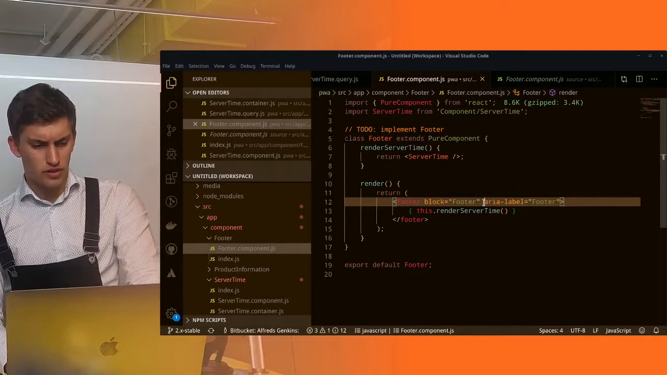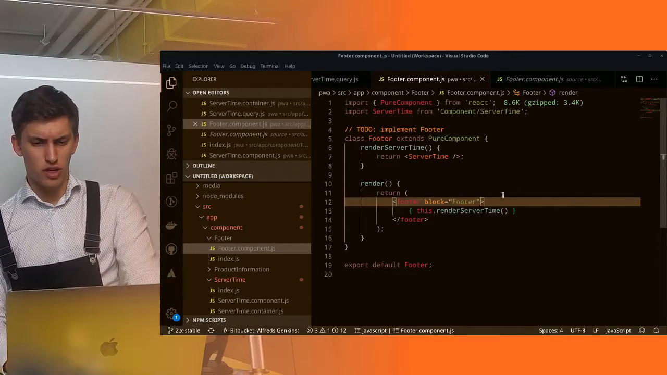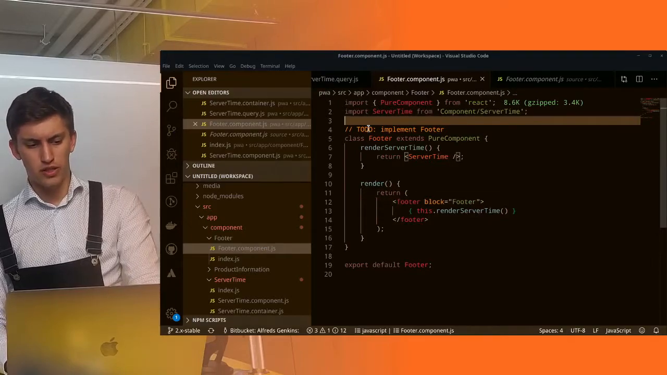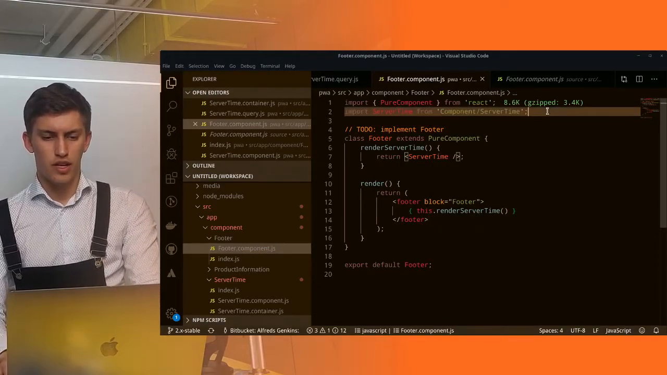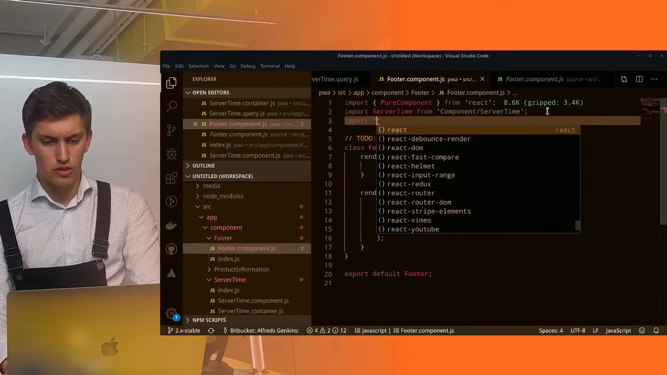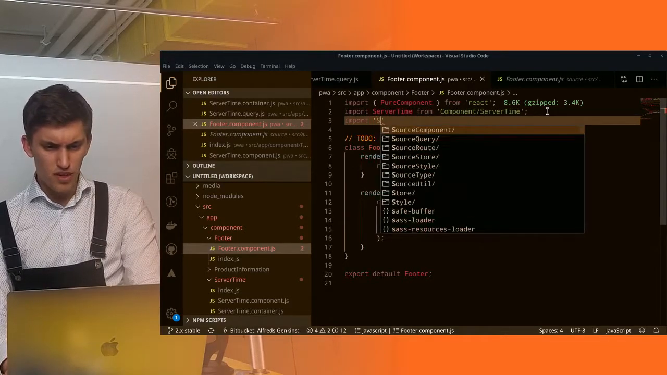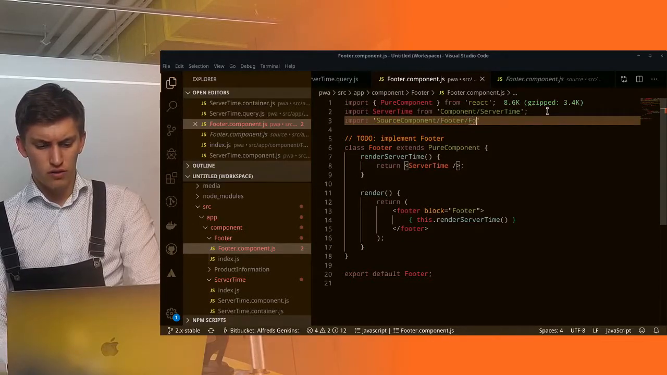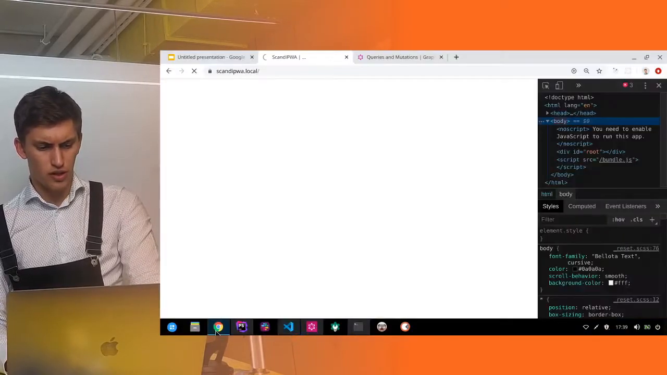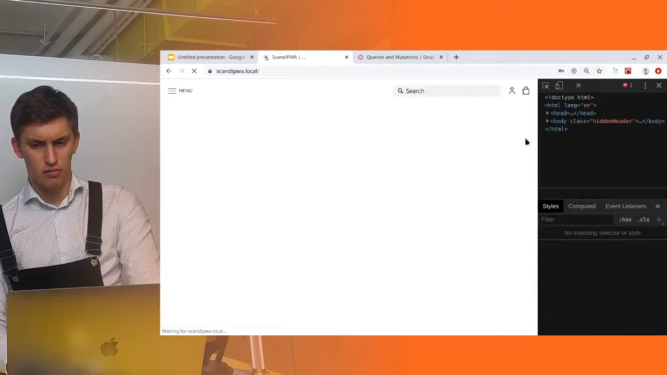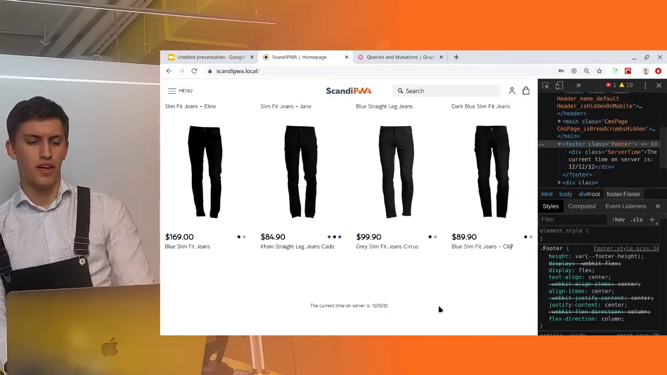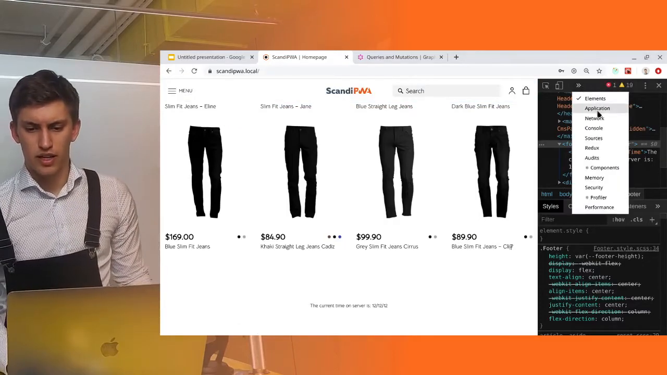Don't really know why the style stopped working. Potentially because... Oh, of course. The style stopped working because we are not importing the original styles at all. So now if we want it to work, we need to import the source component footer style, and now this should work. Now it should give it some style, potentially, if it will compile. Yeah, you can see that now it's normally styled. Very good, but the request is not sent.